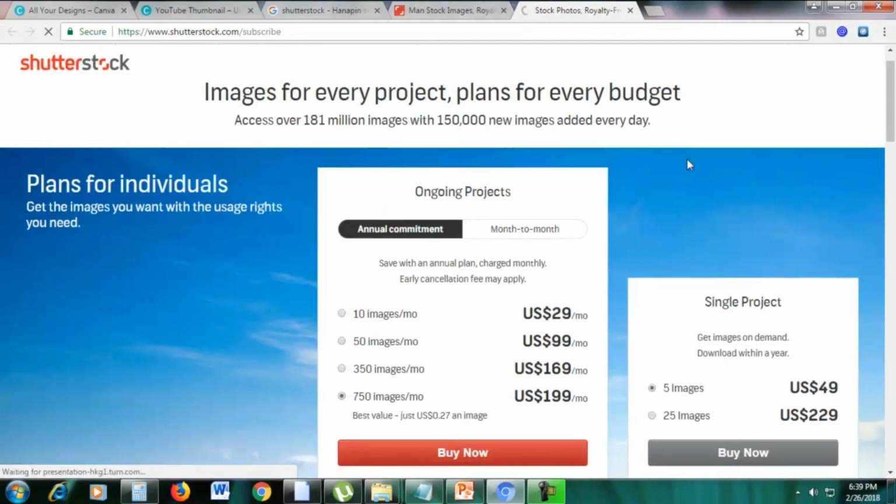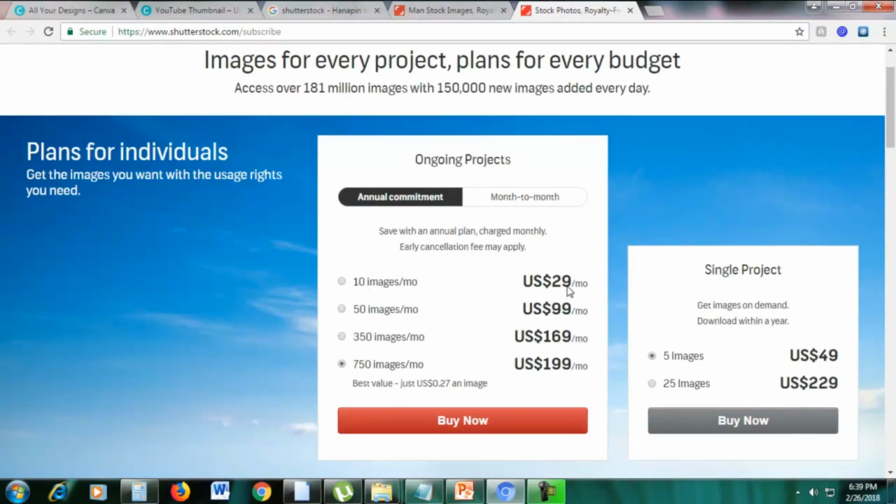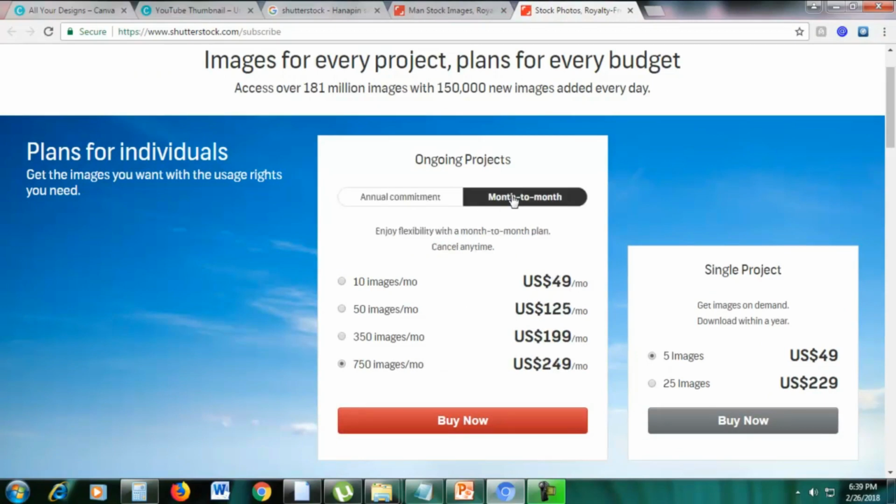Here are the costs. 10 images per month is $29 per month, that is for the annual fee. But if you pay monthly, 10 images per month is $49 per month, 50 images is $125 per month, 350 images is $199 per month, and 750 images is $249 per month. If you're using a single project only, 5 images is $49. That is the cost of royalty-free photos on Shutterstock.